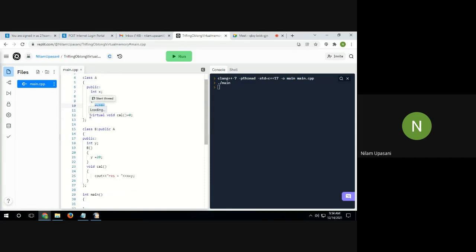Then I have a function, void calculate, and I've made this function a virtual function. When do we use it? When I'm overriding this function in the derived class. So this class B is a derived class, inheriting class A. In the derived class, if I use a function with the same signature, void calculate, this is the case of function overriding. Whenever I'm using function overriding and I want runtime polymorphism, I use this virtual keyword.